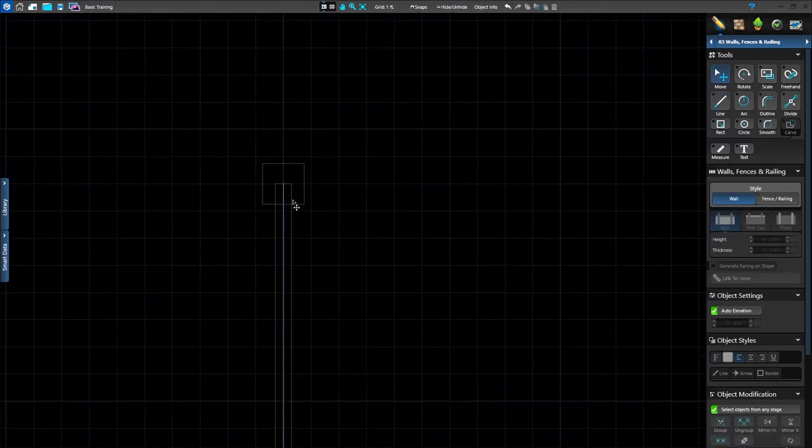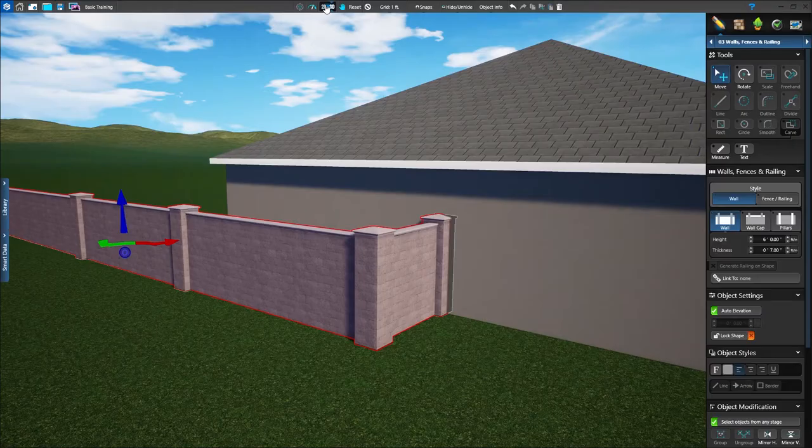The line we just drew represents the middle of the wall. The thickness of the wall is measured evenly on both sides of the line. Let's take a look at our wall in 3D by clicking the 2D 3D button at the top of the screen. By drawing the property wall in separate sections, each segment can have unique settings. We adjust the appearance of the wall in the panel.